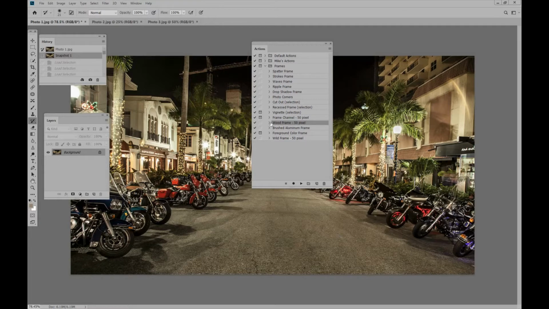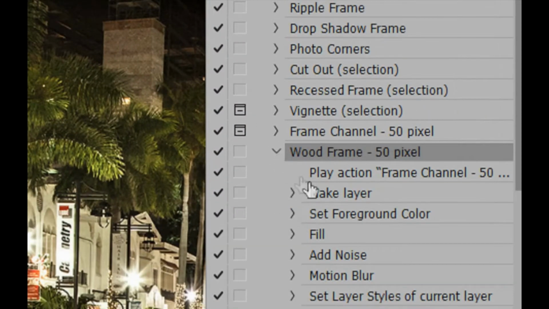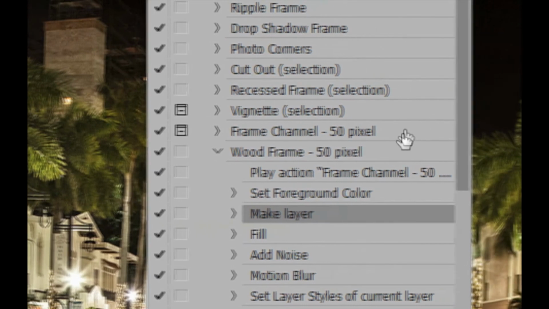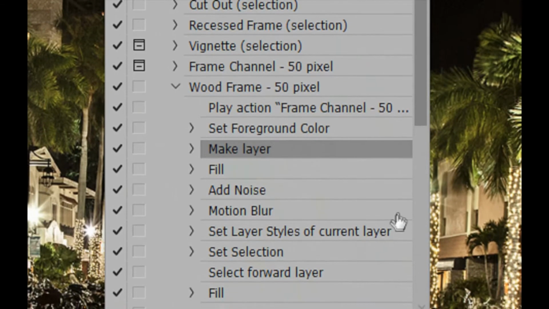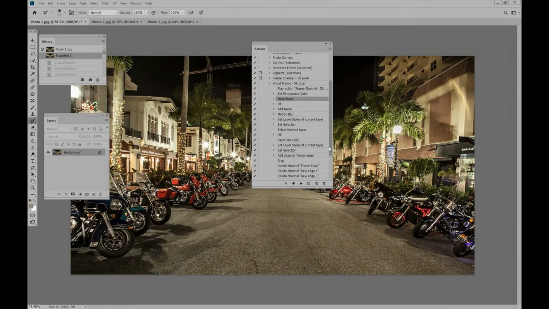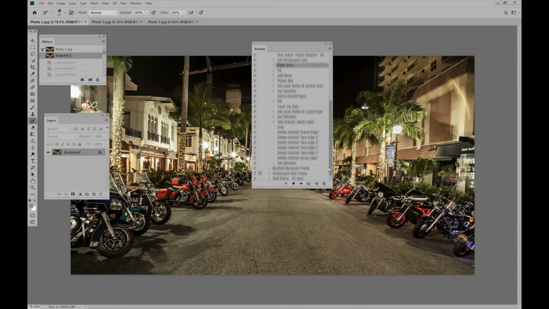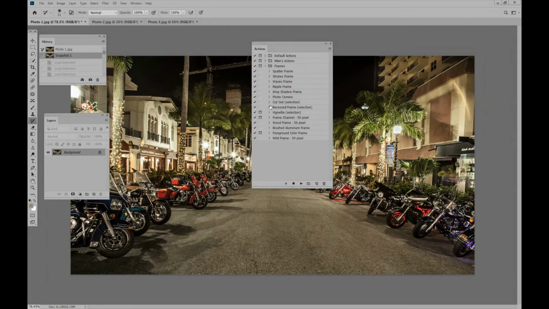And if you want to see the steps, see this little arrow right here? If I click on that arrow, you can see all the steps in the action. Fill, add noise, and so on, delete channel. Those are all the steps. Let me close that back up.